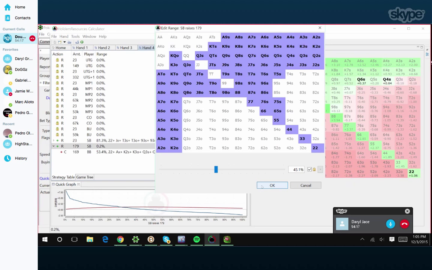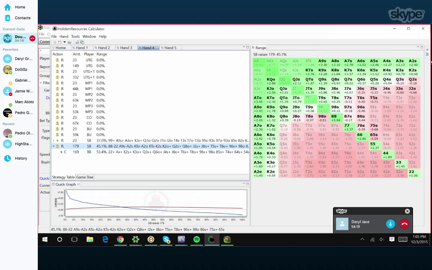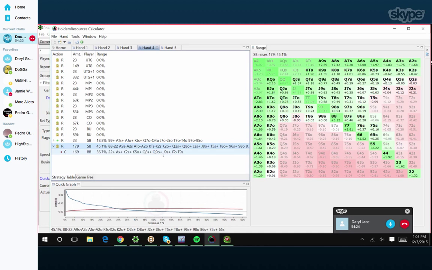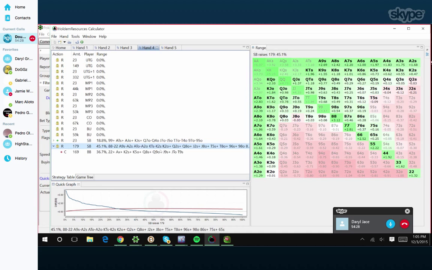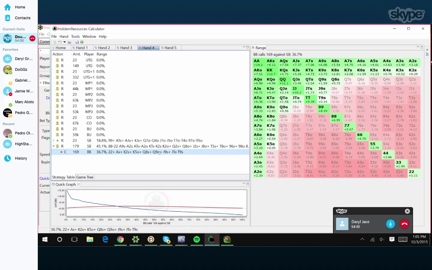Start with this. See how this looks. 36.7. Sounds pretty good to me. Pretty good. It's 34, so if he can call slightly wider than Nash, that's actually good. All right, let's move on to our raising range.